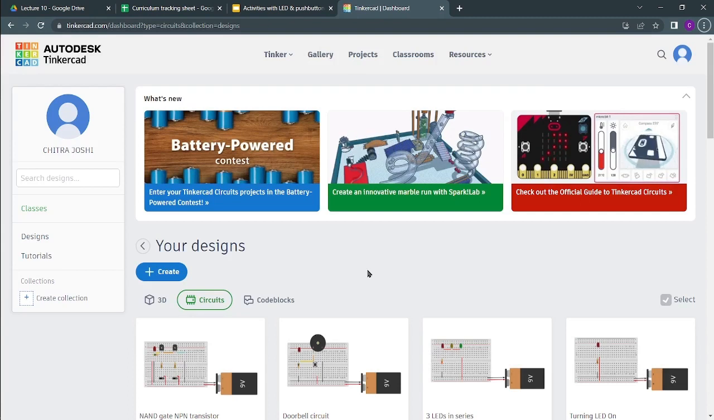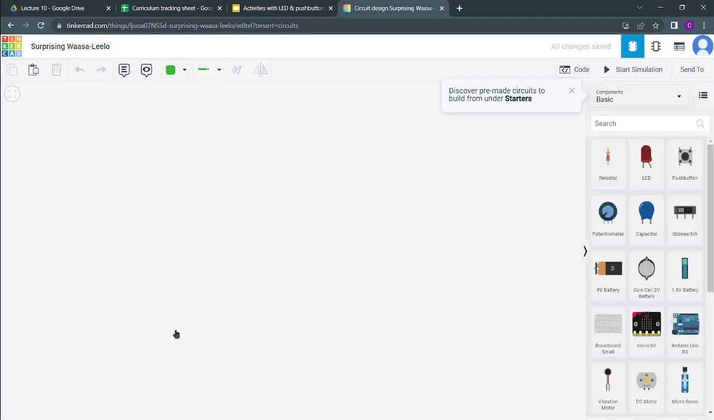So, welcome all of you. Today we are going to learn how to interface a push button using a Tinkercad circuit. So, to make a circuit in Tinkercad, first of all, open your Tinkercad account. Then click on create and then circuit. So, it will open up a new blank page in which you are going to make a circuit.